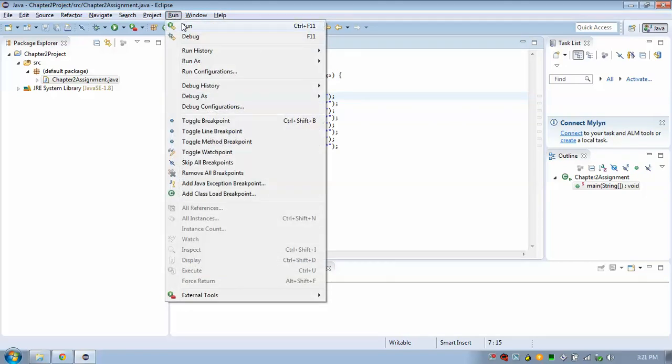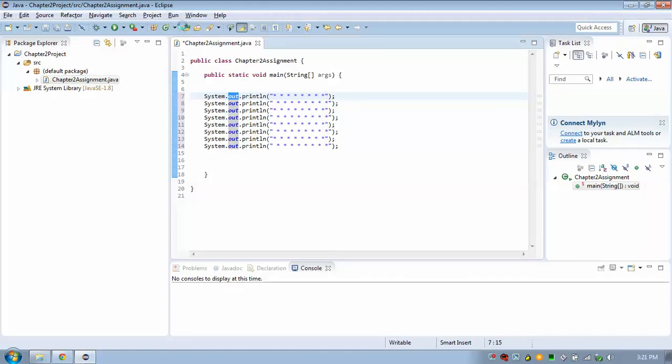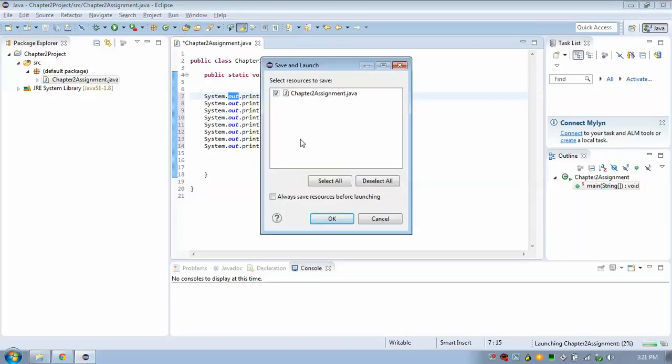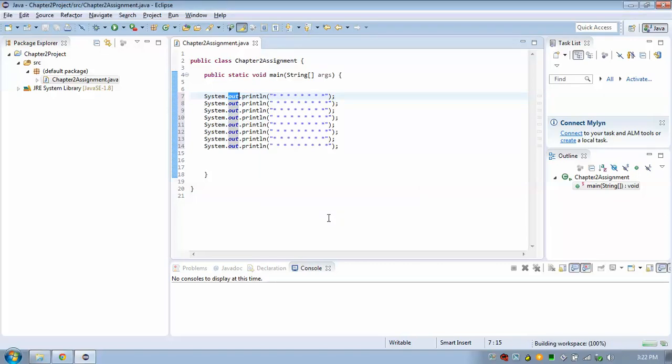We are using the run menu option and the first option to run the code. When we run it, we are asked to save and launch. Select the resource to save and run it. Choose the selection for chapter 2 assignment.java and press the OK button.